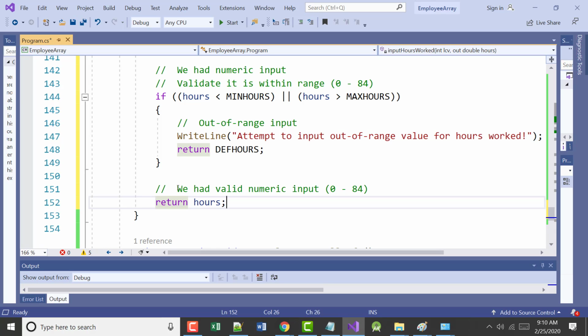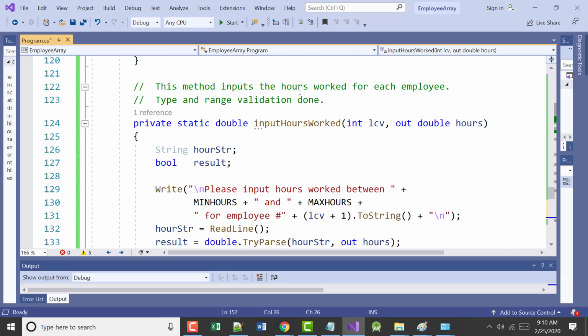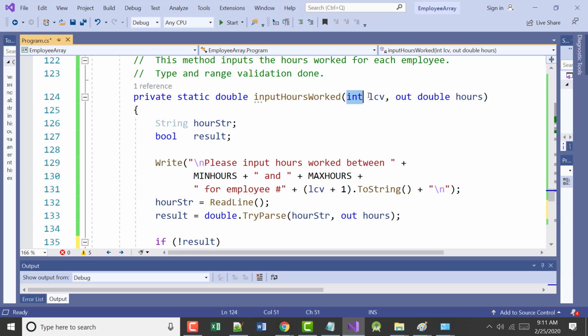All right. So taking this one quickly from the top. This method inputs the hours worked for each employee. Type and range validation is done. We are passing in the current employee, not their number, but where they are in the array, and hours. Out means, just so you know, we're getting it from someplace else, but it hasn't been set yet. It will be set in the routine.